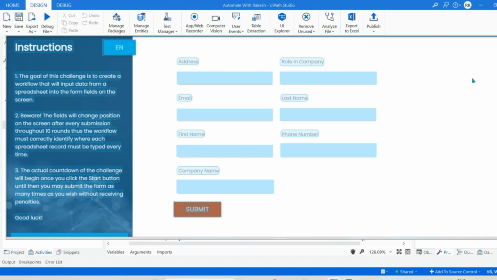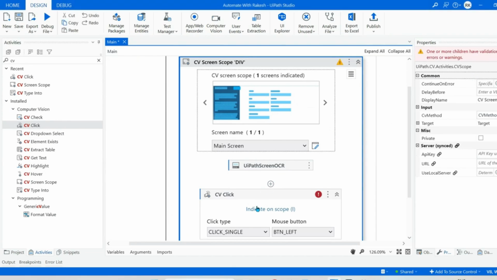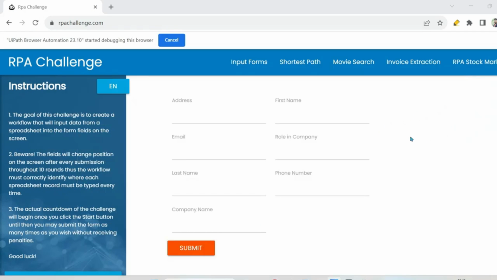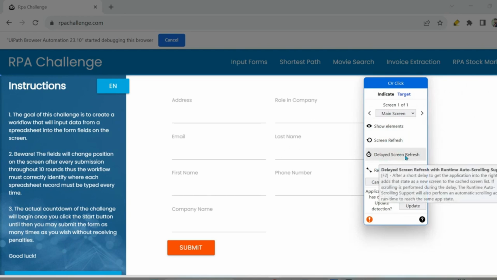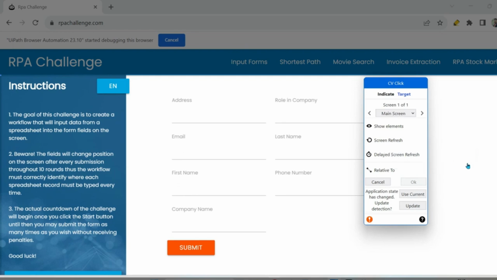Now, what is this delayed screen refresh? I'm going to show you. I'm going to hit indicate on scope, and give it a few seconds, this window will come. And in this, there is an element called delayed screen refresh. If you are on your computer, read this particular rectangle box. Let me read it for you. It says, use this button after a short delay to get the application into the right state, that means it will give you an option to scroll down.